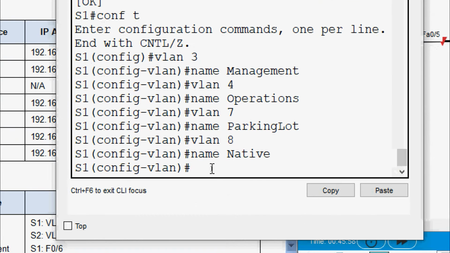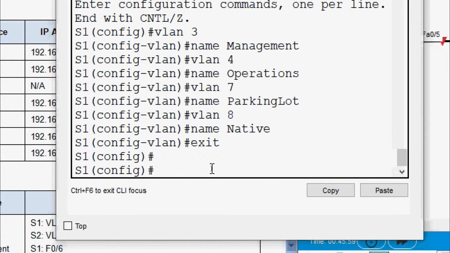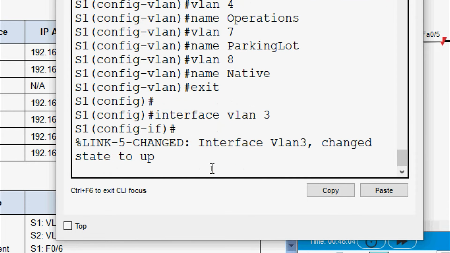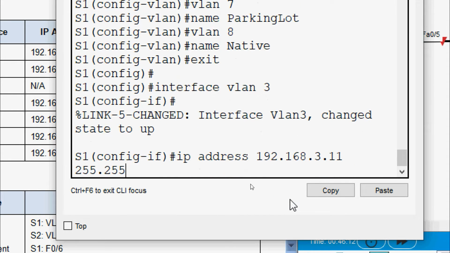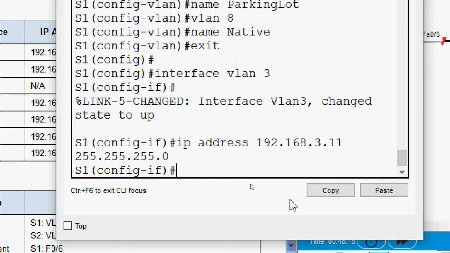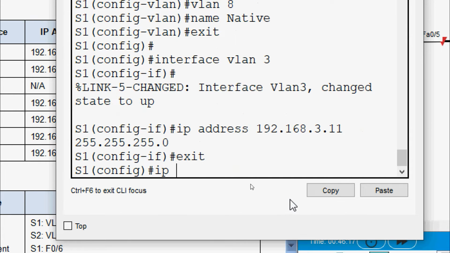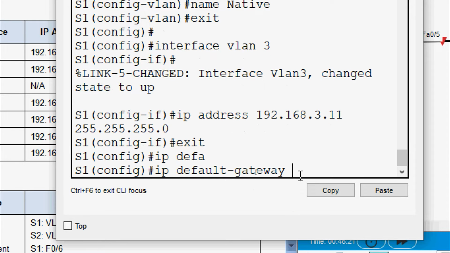Then coming to S1 CLI, we will exit from this VLAN mode. Then we will go to the interface VLAN 3. Then we will set the IP address. It's here. Then the subnet mask. Now we will exit and then we will set its IP default gateway. It's 3.1.